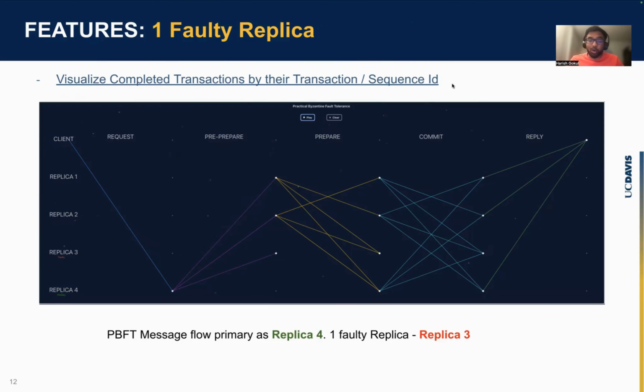This is a scenario for one faulty replica, where in consensus, in PBFT, in a system of 4 replicas, one can be faulty. So there's a leeway of one replica being faulty, 3F plus 1. And when one is faulty, or when one goes down, how does PBFT, the consensus algorithm, look like? So that's a visualization.